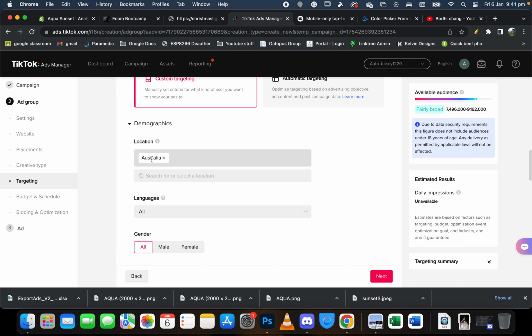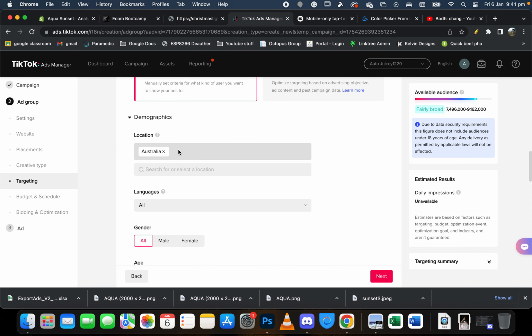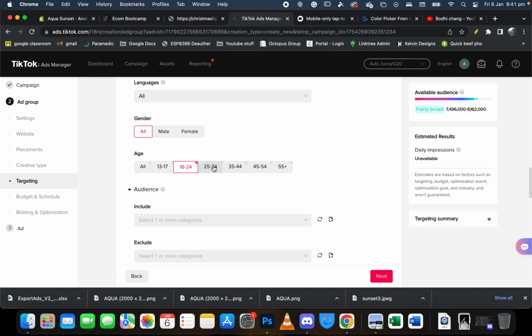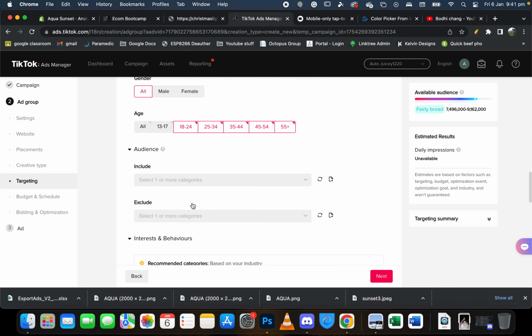And then location, you can change it to whatever you want. I generally like to keep it to just the country that I'm in. So I'm in Australia, so I'll just keep it just in Australia. But if you're in USA, it's great if you're in USA. A lot more audience. I generally like to select ages 18 and up, just because 13 and 17-year-olds don't really convert, stealing their mom's credit cards.